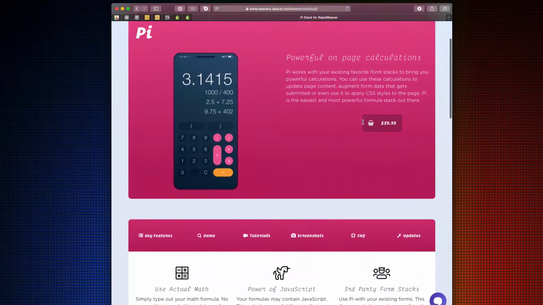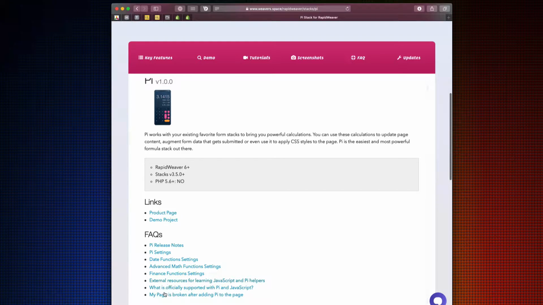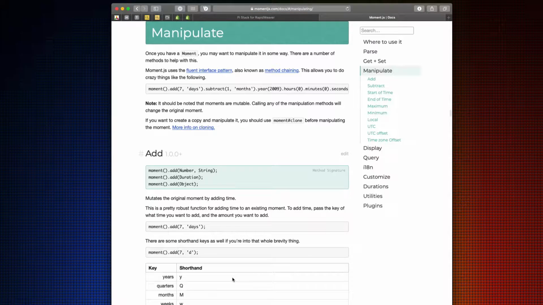So if we go to the Pi product page, we go to the FAQs, and we can go down and do date functions. We go to external resources for Pi and JavaScript, and then we do moment. So here we can manipulate dates. So here's some stuff that we saw. Here we did moment, and remember, if this looks familiar, we did add.